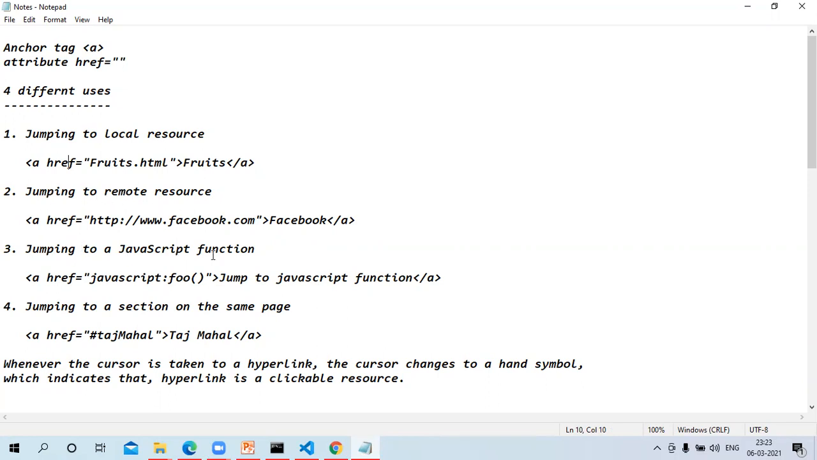Next, jumping to a JavaScript function. For example, we have a JavaScript function called foo. Then how to access that? You have to write here href equal to javascript: and then the name of the JavaScript function. So this is how you jump to a JavaScript function.